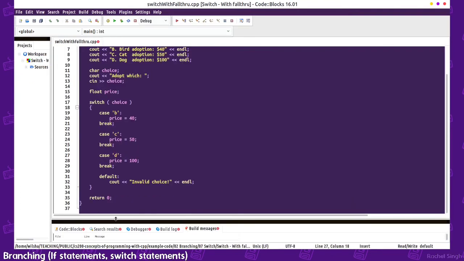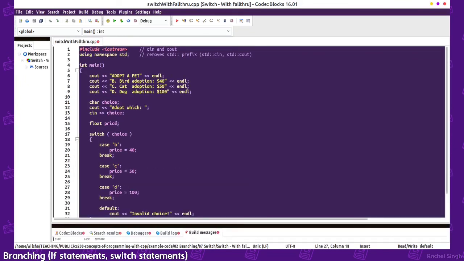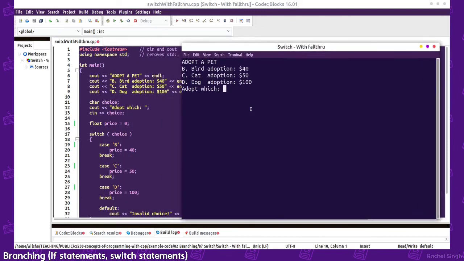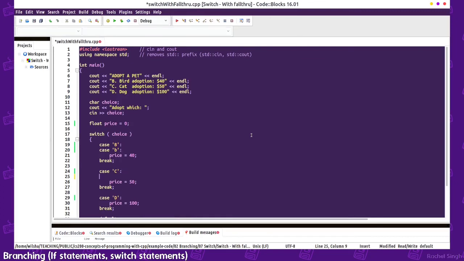So I haven't done anything with fall through yet. I want to just show that it's not going to work with, well, let's say these are uppercase. So if I ran and typed a lowercase b, it's going to say invalid choice. So what we want to do is also check for if it's lowercase. So I could say case lowercase b, case lowercase c, case lowercase d.